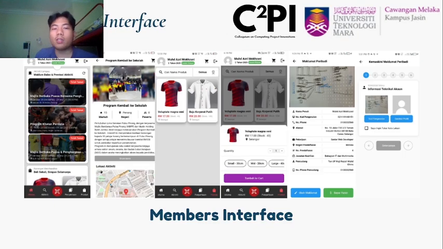Okay, next we will go to the mobile interface. So once the users have gained access to the system, they will be redirected to the homepage. So here, first of all, here is the homepage. It will list out all past events that have been conducted under PLG EMS, and then it will also display the list of merchandise that are newly added into the system.